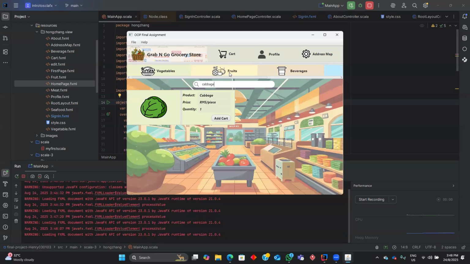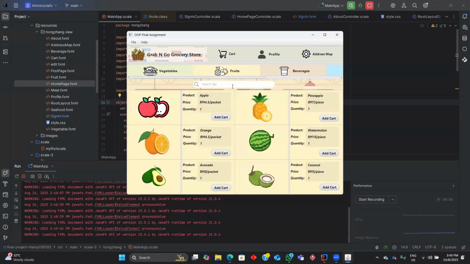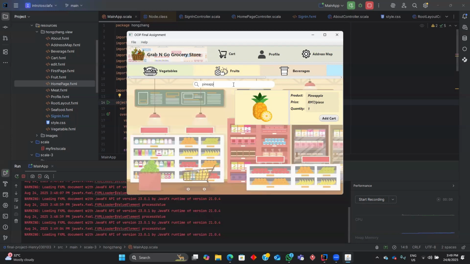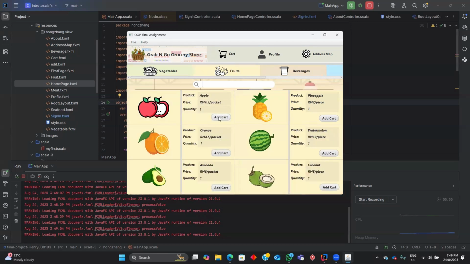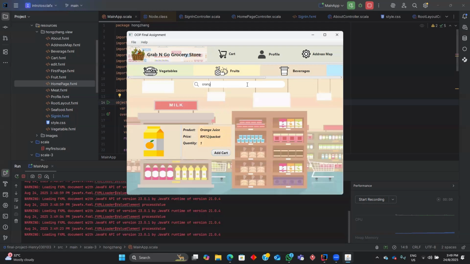So the same experience also appears for the beverage, seafood, and meat product pages as well. For the fruit page, also as usual, when I type in pineapple, only pineapple will remain visible. The rest will be hidden. So I also can choose to add the product into the cart, and the others such as beverages remain the same.